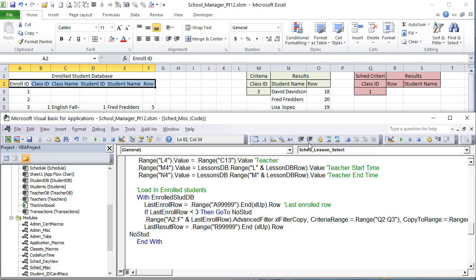So R. Now that we have our last results, we want to make sure that there are enrolled students. So if the last result row is less than 3, then go to no students. Then go to, again, no students. That means there are no enrolled students in that specific class. Assuming that there are, that's not right, not students. See, that's why we underline. Okay, there we go.